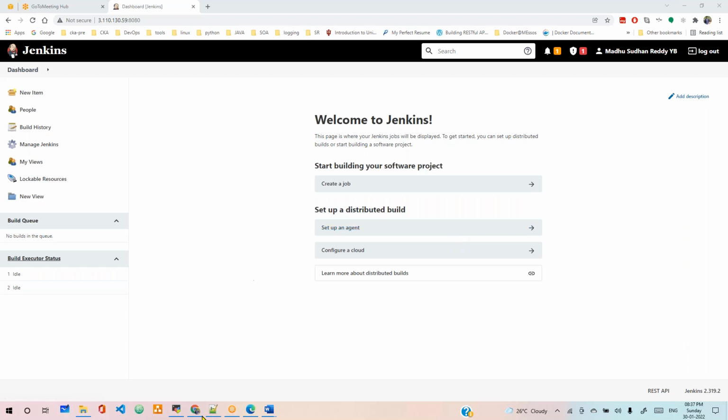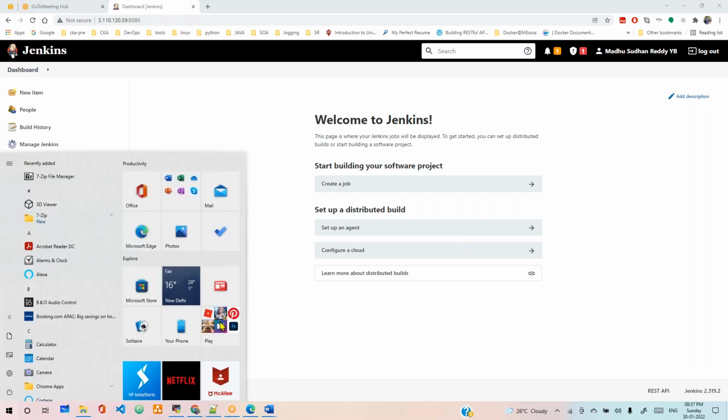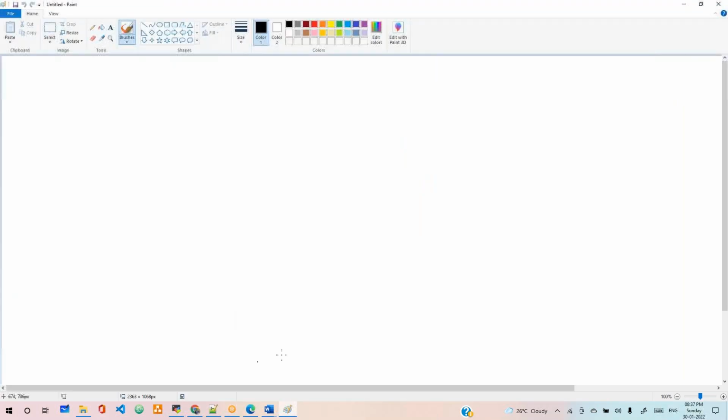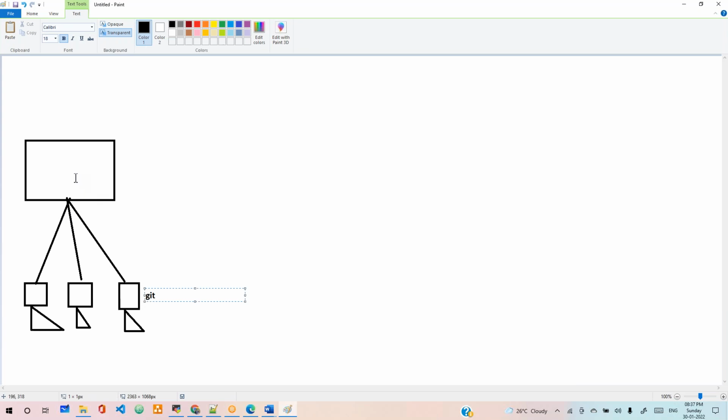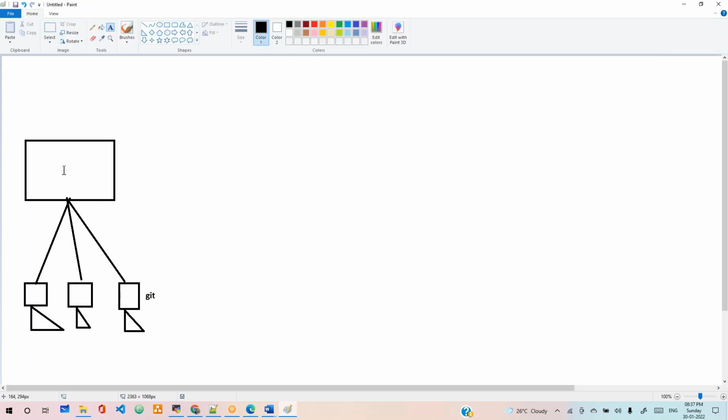But let's understand the flow first. Let's say, for example, I have a few developers. In the company, they write the code, whatever it is, Java, Python, Node.js, whatever it could be. They keep the code in one central place, let's say Bitbucket, GitLab, or wherever. They use git commands and store it in a central place. It can be anything.